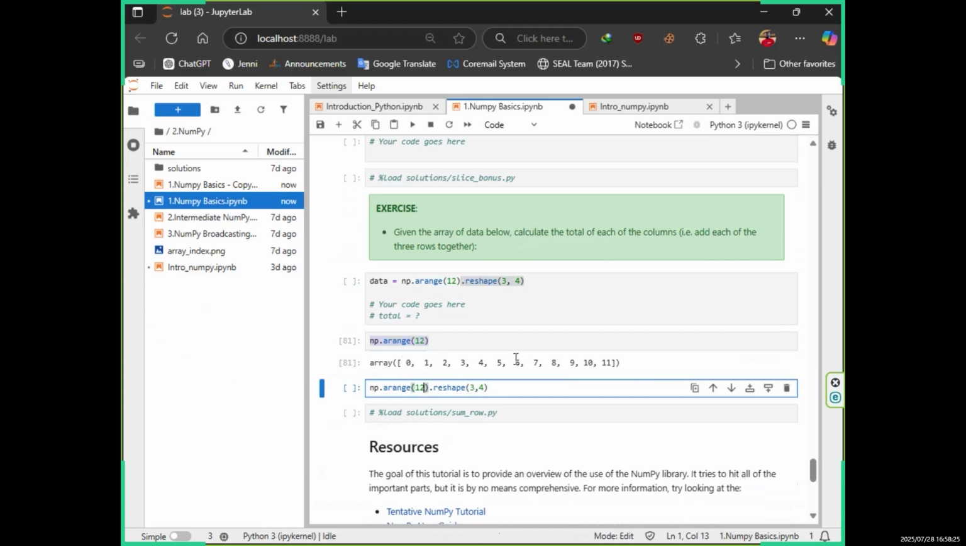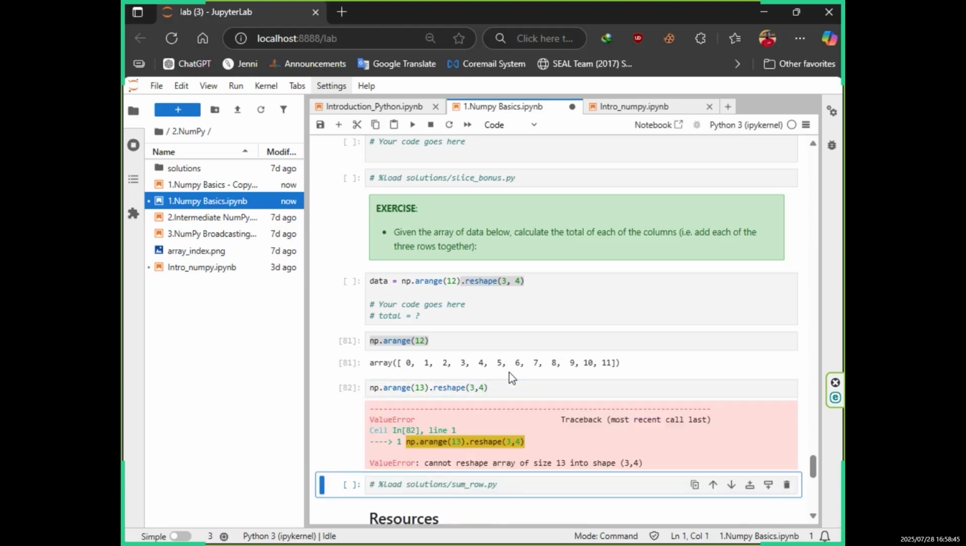If I type 13 here, can I do something like this? Why? What's the problem? It failed to reshape because it doesn't have that many values. If I type this one, it should give me an error. See, cannot reshape array of size 13 into shape 3 by 4.